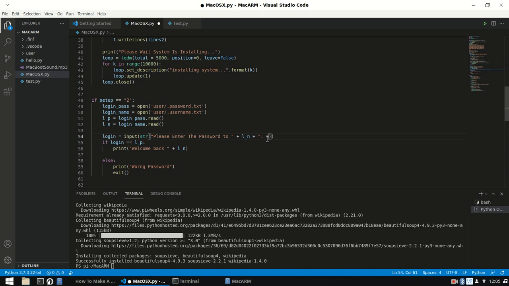And then if the login is exactly the same as the password, it will show you that you have logged in successfully into this account. But if the password is not the same, it will go over to here and say that the password is wrong, and it will kick you out of the system. It will say get off the system, like that.